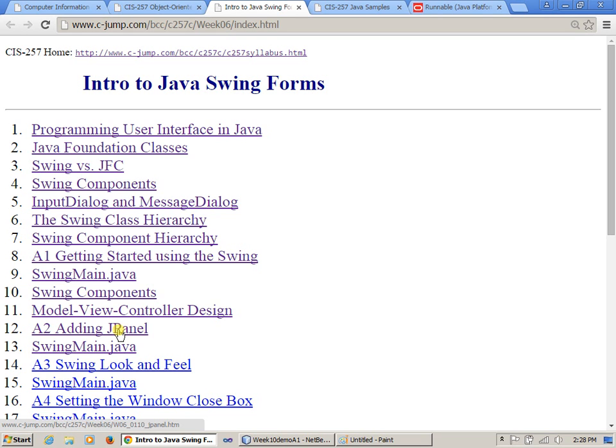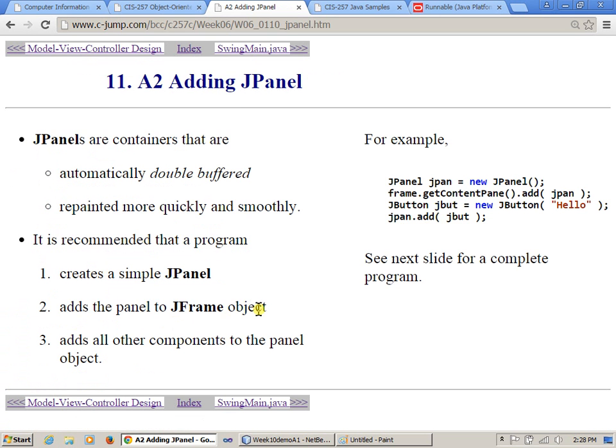All right, so in the second sample we just added the panel to the window, as opposed to placing our buttons directly on the window. And you could see that it was not a very bad idea. In addition, JPanel is a standard way of handling other components on your form, and it's not unusual to have multiple JPanels on your form.